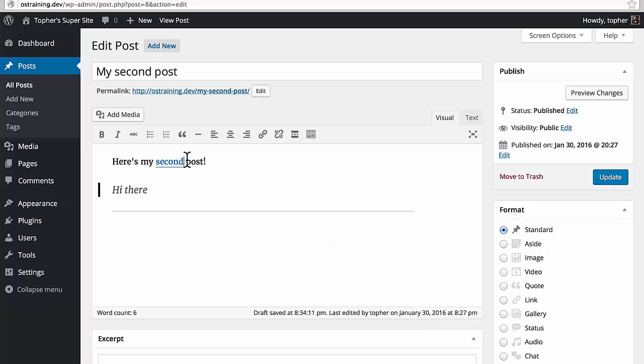Then, if you don't want to link anymore, you can highlight any part of it and click Remove Link, and now it's simply not a link anymore.